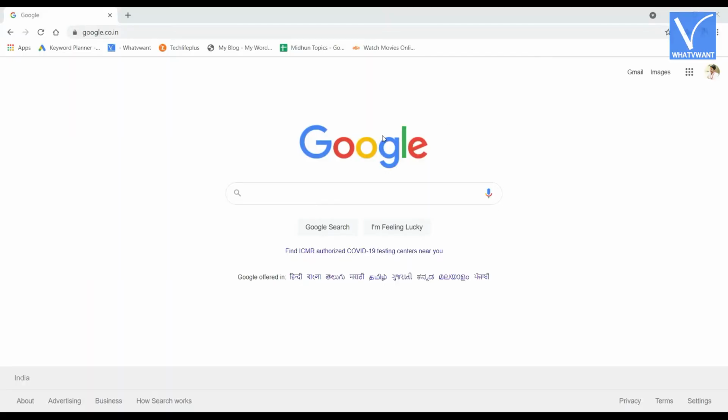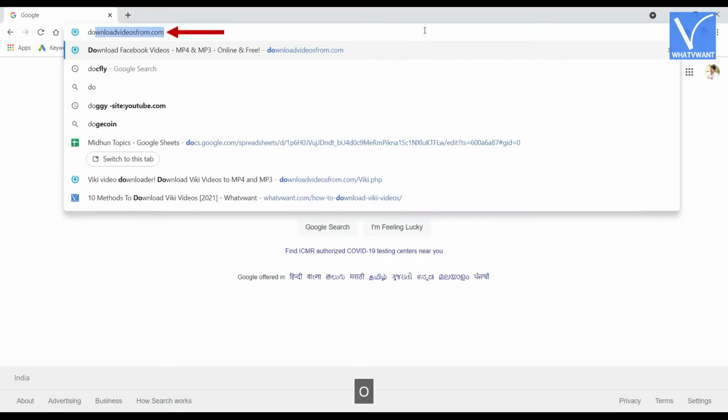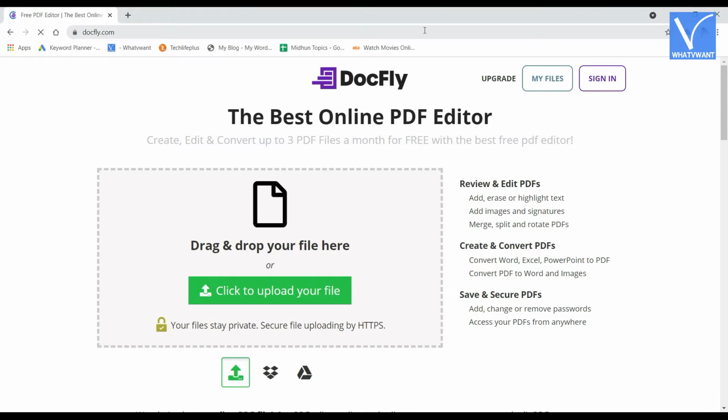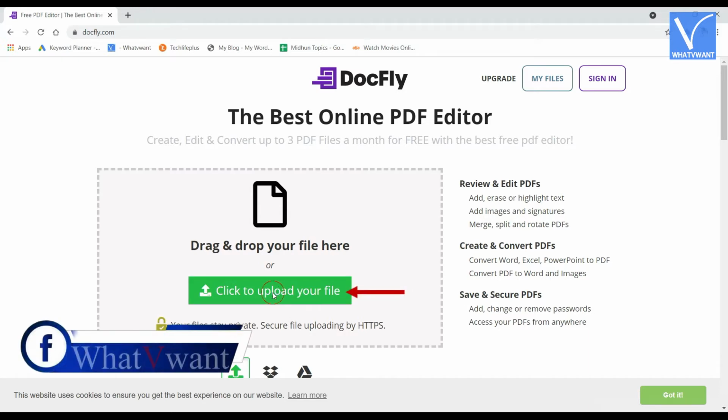Open any browser on your device. Search for docfly.com and visit its official website. The official site of DocFly looks like as showing in the tutorial. Click on Upload File option.